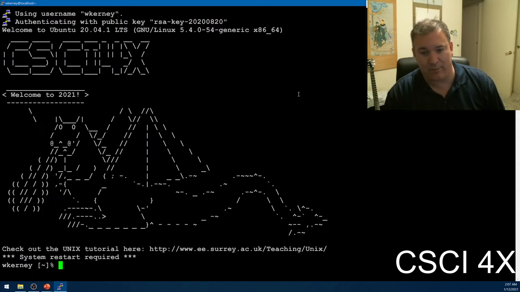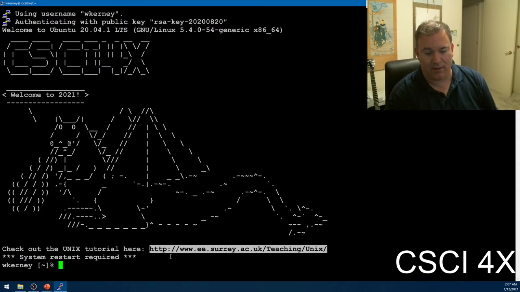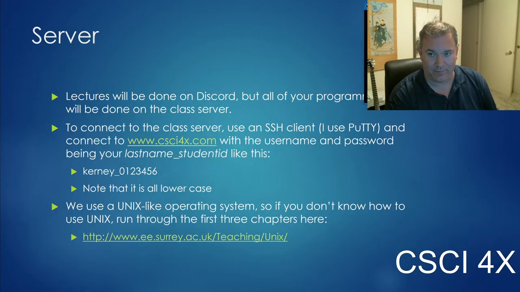So if you've never used Linux before, there is a tutorial right here. You can copy that and paste it into your web browser, go through the first three chapters. Trust me on this. Every semester I have students that say, oh, it's not going to be on the midterm, so I'm not going to. No, trust me, do it. It's on here too, first three chapters. It will take you 20, 30 minutes. It's not long, and you'll know how to use Unix.